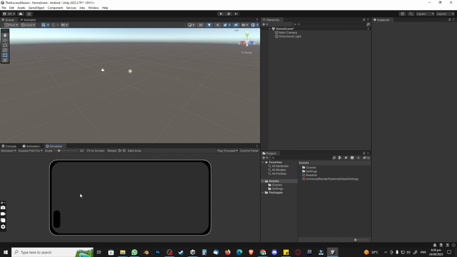Because I'll be basically cutting small tutorials or small lessons for further in. So this is our tutorial series for the game The Grocery Mission, and after this we are going to add our UI, a background image, UI, and we're going to take it further.